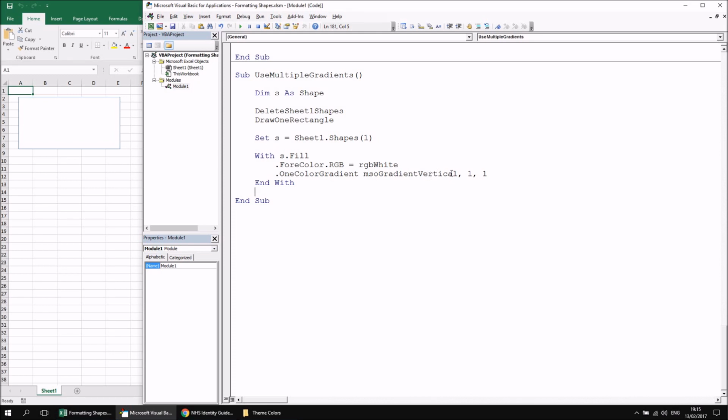So inside my with block, what I'm going to do now is refer to the gradient stops collection. So I'm going to give myself a blank line there. So I'm going to say .gradient stops. And then I'm going to say dot insert. So that will allow me to create a brand new gradient stop. There's a couple of parameters to fill in for this. The first is the RGB value, so what colour I want to use for the gradient stop. So that's going to be an RGB colour, either as a number or as an RGB constant, or using the RGB function. Then the position of the stop, which is entered as a decimal value that represents a percentage of the way along the shape.